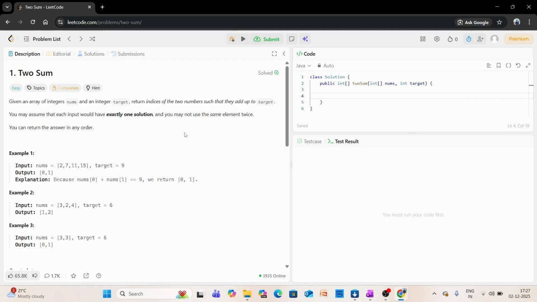So today we will be discussing a famous interview problem which is two sum, and it's also a very easy problem. So in this problem you will be given an array of integers which will be nums and an integer as a target. We need to return the indices of the two numbers such that they will add up to the target, and also as written here we need to assume the input will give only exactly one solution, and we don't need to use the same element twice.